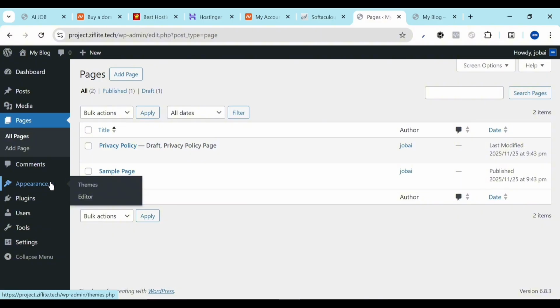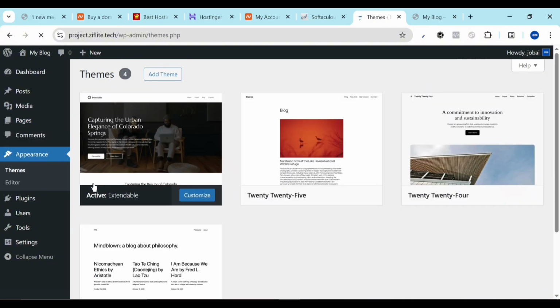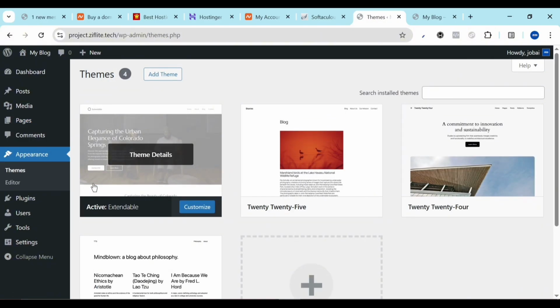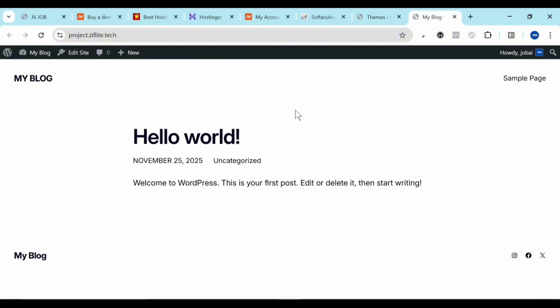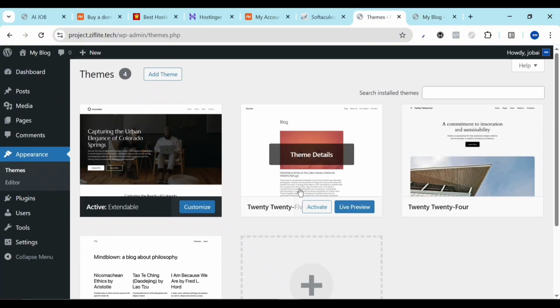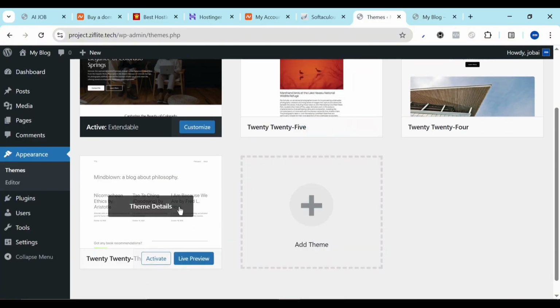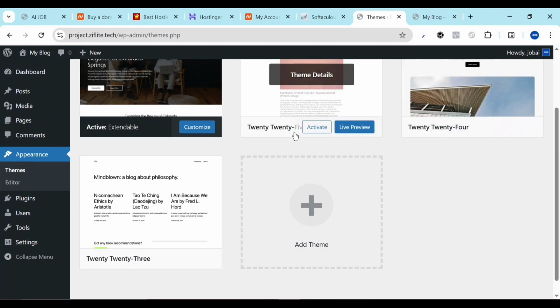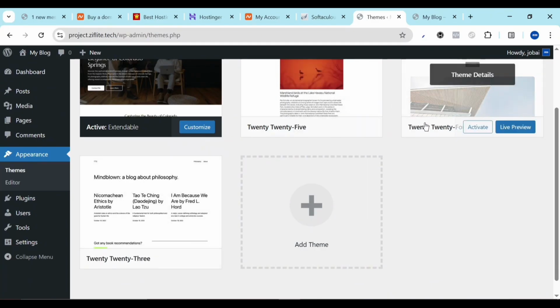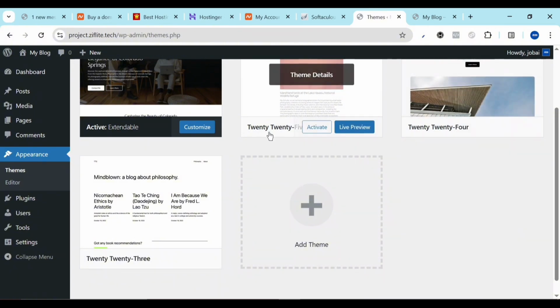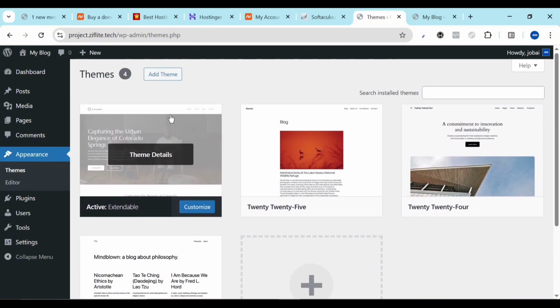The next is appearance. Now under appearance, you're going to see themes. Now themes are the structure of your website. They make your WordPress website feel the way it feels because of the theme. Now if you come here, you're going to see how this looks. Now WordPress comes with 3 themes officially: the 2022, 2024 and 2025. By next year we'll have the 2024, 2025 and 2026. Now this Extendable, it's just here because Namecheap actually puts it. Or if you're using a different hosting, you probably may not find this.